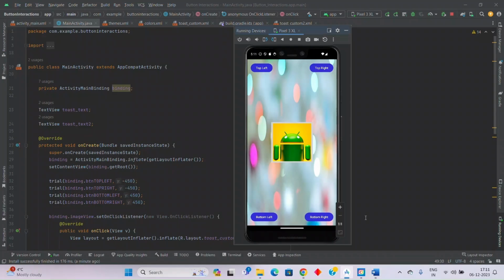I am delighted to share with you the development of a fascinating Android application that revolves around button interaction. The primary objective of this application is to demonstrate how buttons placed in different corners of the screen can trigger a unique action when clicked.